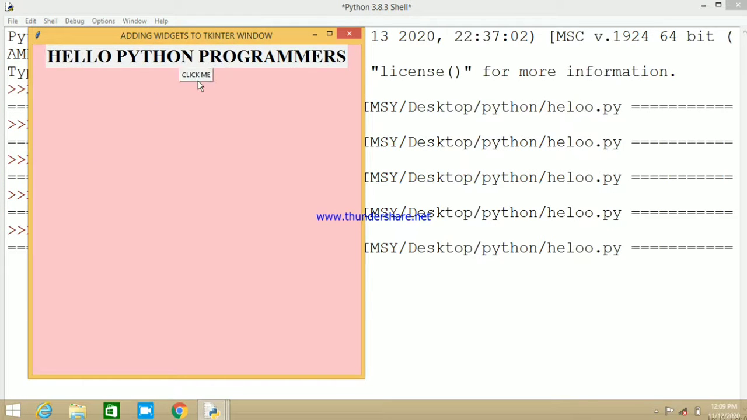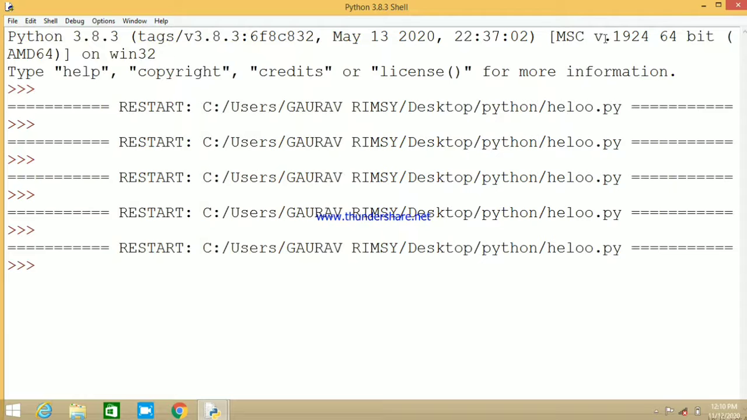Now you can see Click me is the button. But when we click this button, what action has to be performed, that we will learn in our next Tkinter tutorial. So today it's all about the widgets, how to add the widgets to the Tkinter window. In later videos we will be learning how to add the other widgets, like we have entry, text box, check buttons, radio buttons, message. We will learn how to add those widgets in later tutorials.